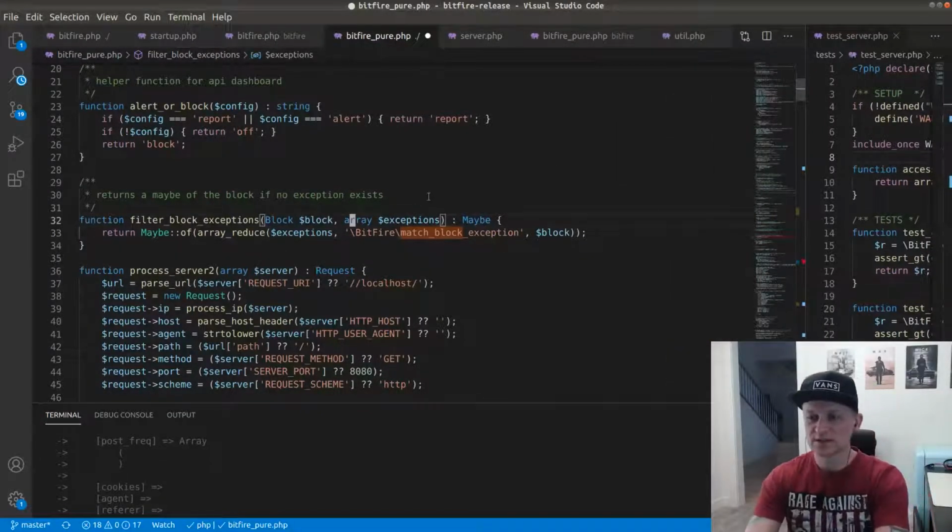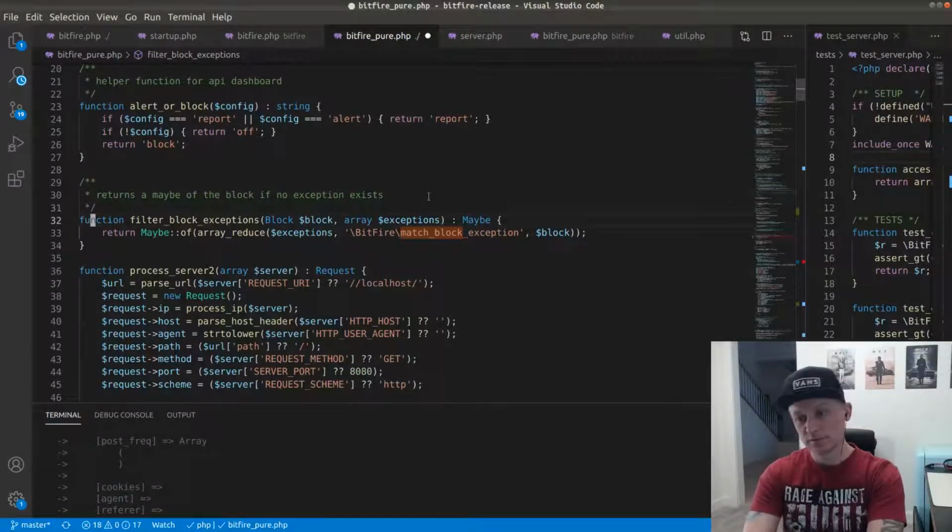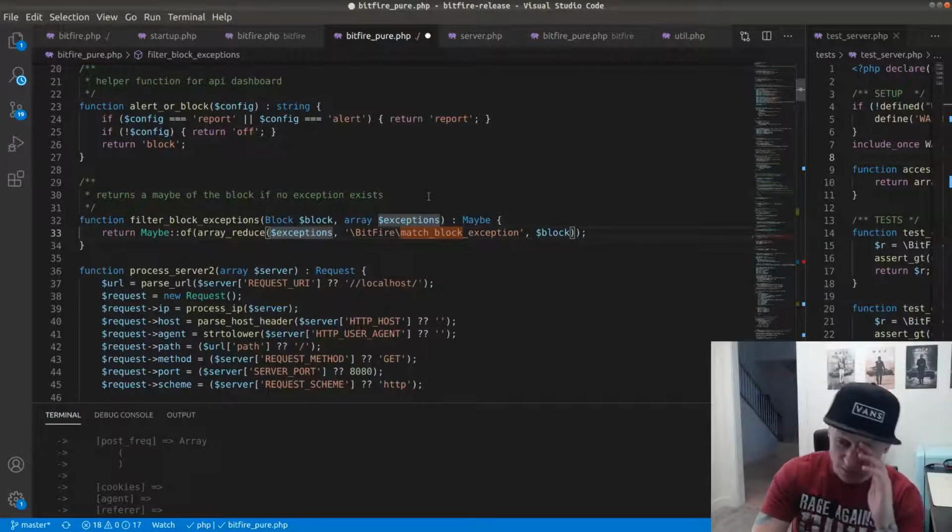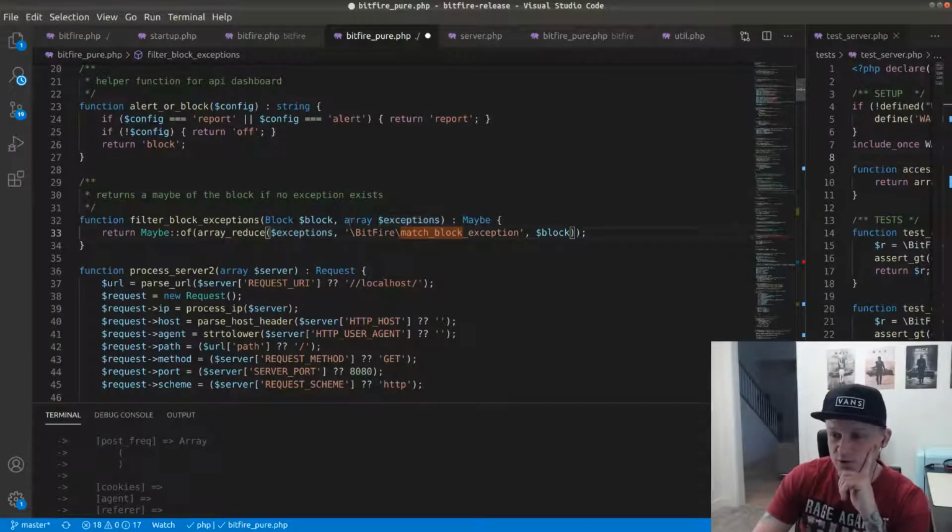Which takes an array of exceptions. Array reduce the exceptions. Okay, and it's going to return the block, or it returns false, right? If this returns false, then it won't block, right? Because the maybe block returns a maybe. The maybe will be empty.